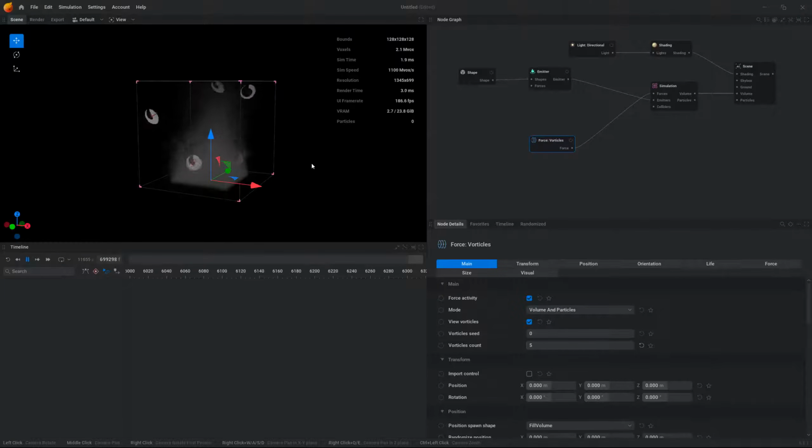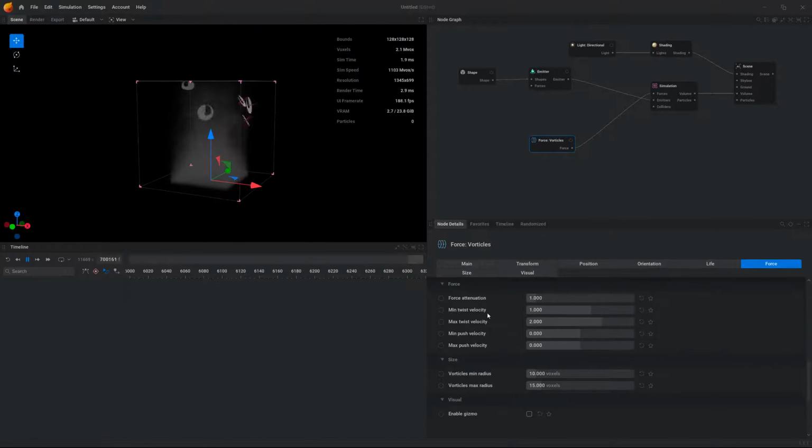Let's now try increasing the force. So click on the Force tab, and here you will have the twist velocity and push velocity. So notice how push velocity is set to 0, and this is why we're only getting these twists on the volume. But that's fine for now. Let's increase the max twist velocity to about 20. Let's also increase the min twist velocity to about 10. So now we will have a much larger effect overall.